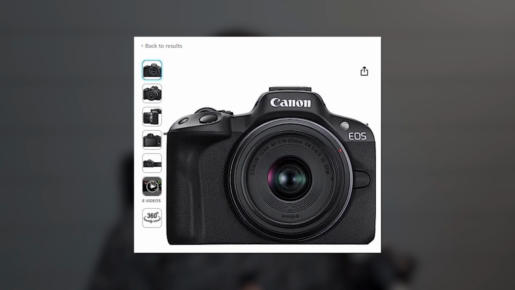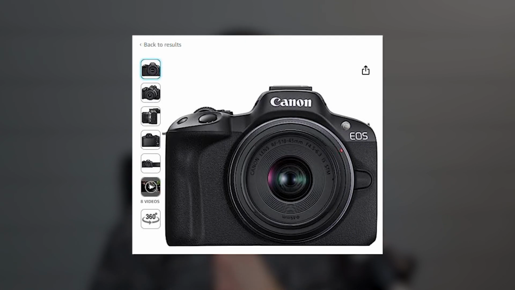So the exact model that I use right now is the Canon EOS, and it is the R50. So that's the one I use. It's about a $650 camera with the lens. You can buy refurbished ones for even cheaper. And especially if you get them somewhere on Amazon, they're certified, they've been tested, and it's a great way to get a high quality camera.